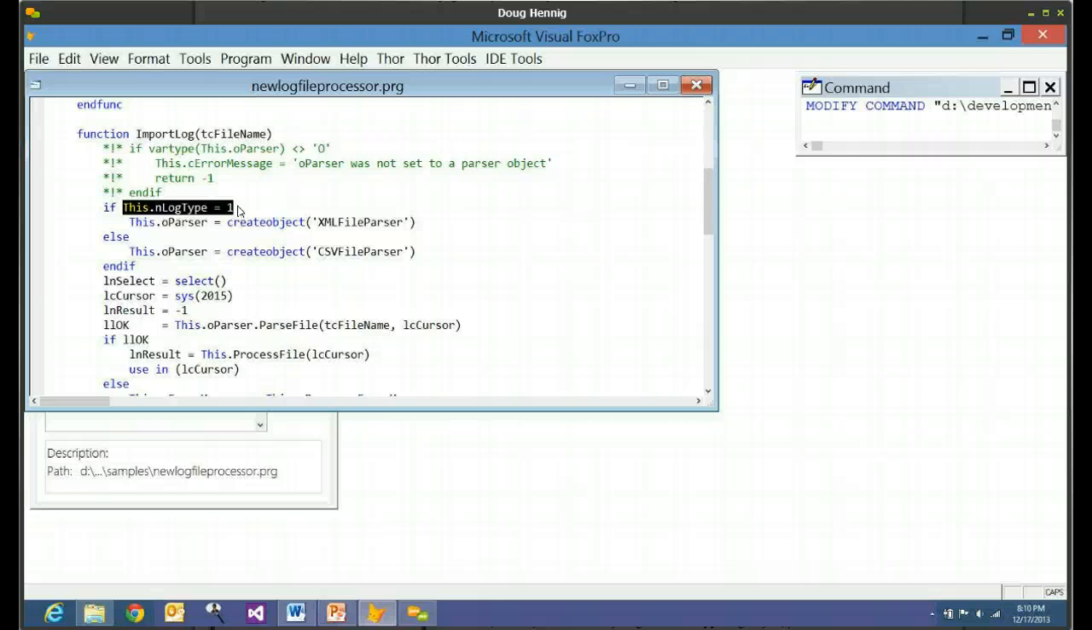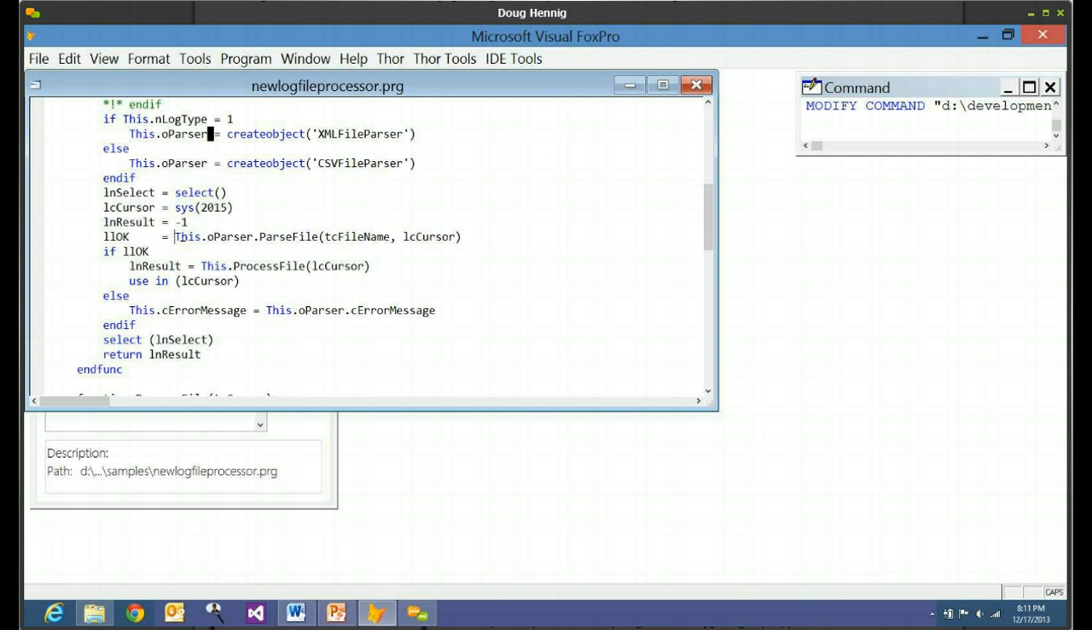So we want to be able to support multiple different types of log files. Maybe it'll be CSV, maybe it'll be XML, maybe it'll be a cursor or table, maybe it'll be something else, and so on. So here we've got a couple of different choices: an XML log file parser and a CSV log file parser, depending on the setting of nLogType. Either way, it gets instantiated into this oParser object. And then we call the oParser parse file method, passing it a file name. And if that returned true, then we'll carry on and we'll process the file. Otherwise, we'll get the error message and so on.